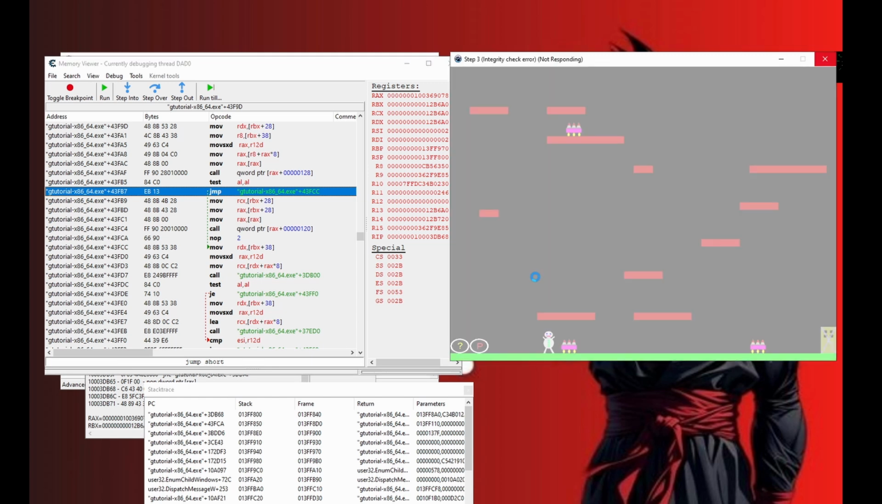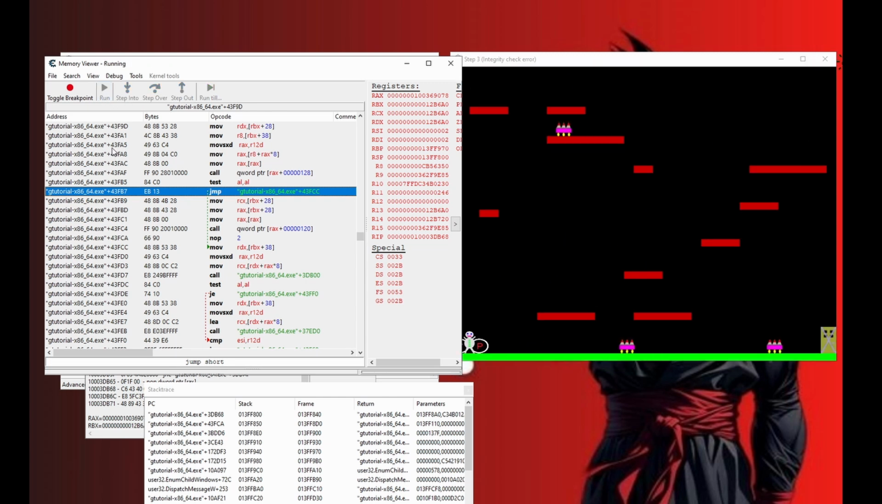I forgot to stop debugging. Click on Run and it will be normal again. Now try to die again. See, nothing happens to us. Now let's make these all green.